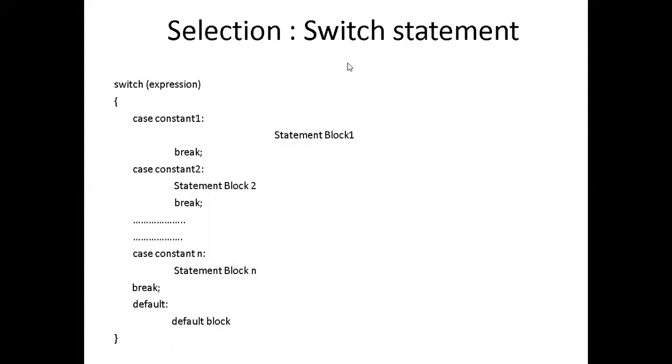Another selection statement that is available in C programming is the switch statement. So this is the syntax for switch. Within the brackets of switch, we write an expression or a condition, open the curly brace, then case constant 1, put the colon. At the end of this case, we write break, then case constant 2, colon, then the statement block associated with this, and the last statement will be break. Case constant n, colon, statement block n, break, and the last one is default, colon, default block, and we close the curly braces. So this is the syntax for the switch statement.